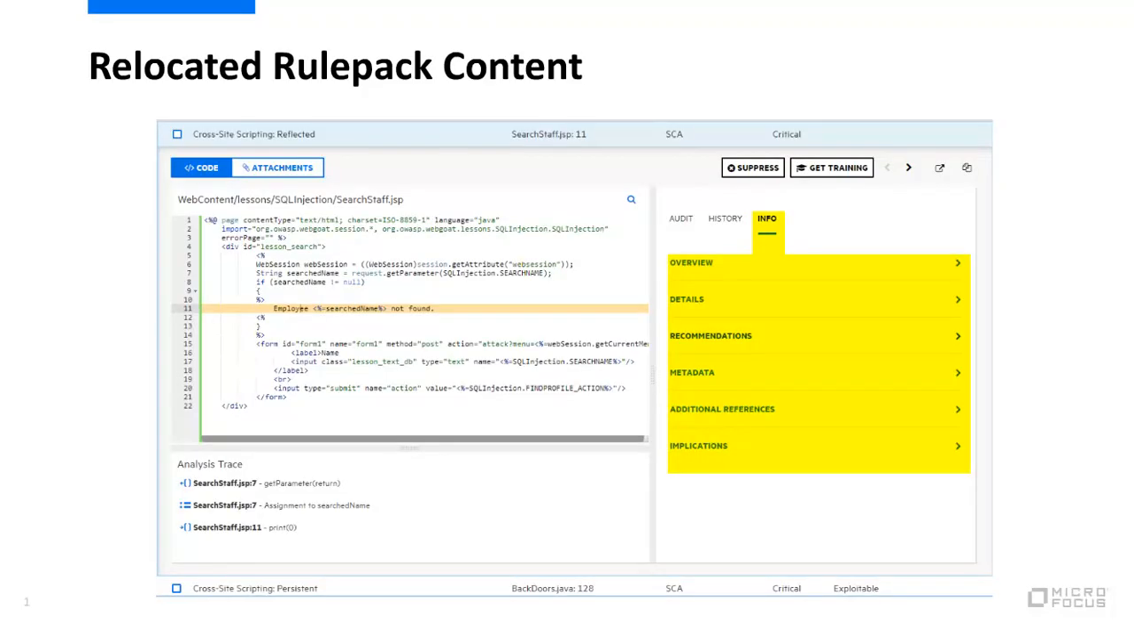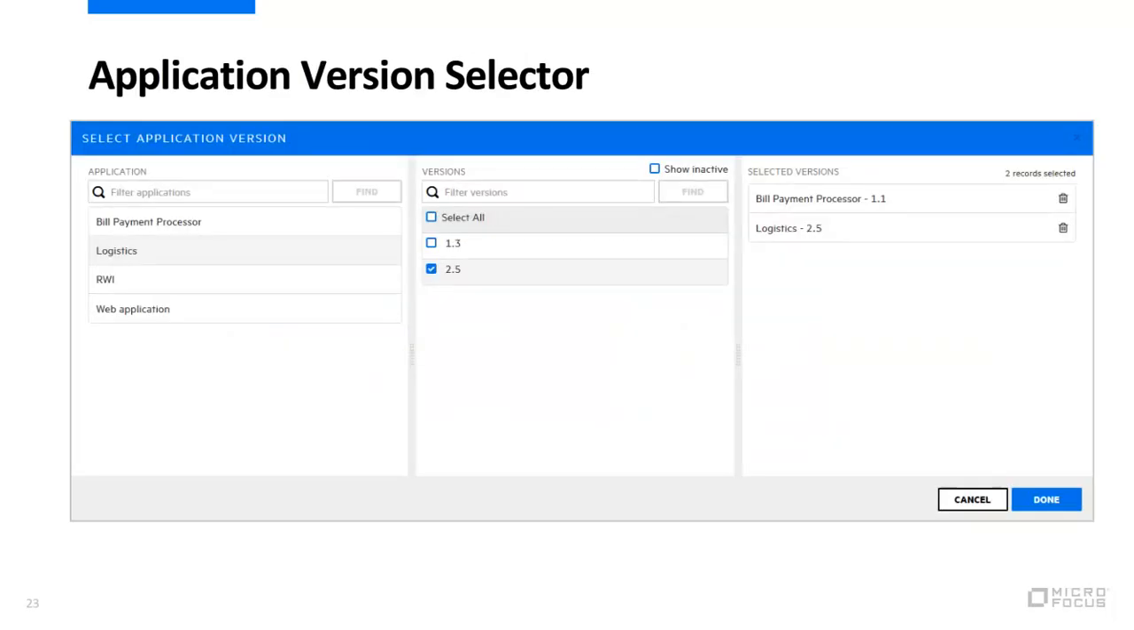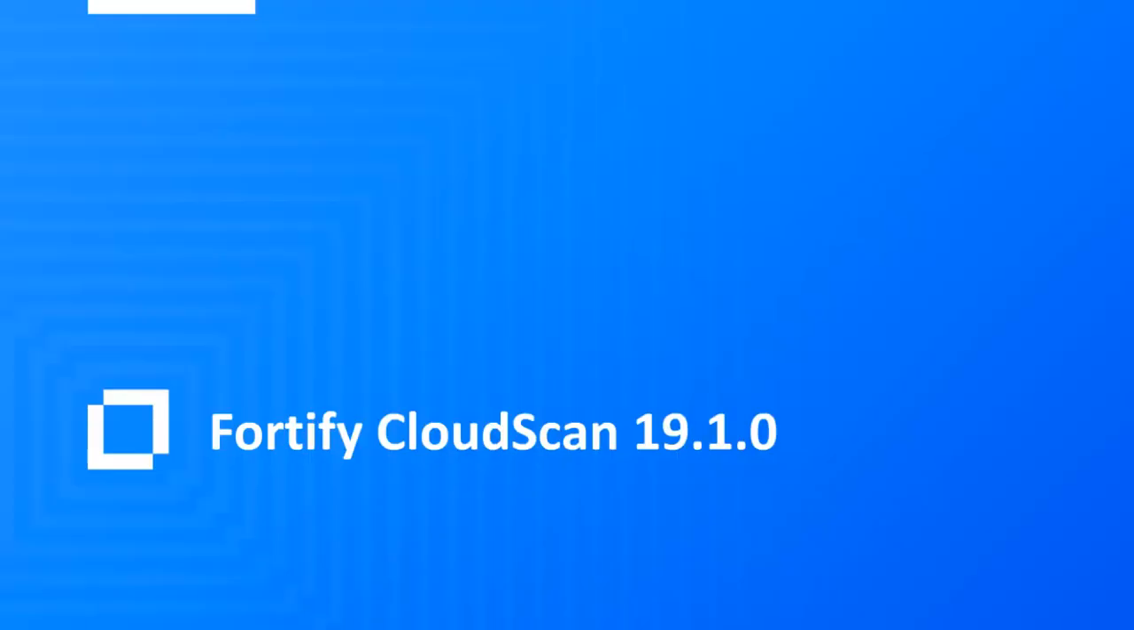ROPAC content is now divided into separate sections. Details, recommendations, metadata, and references are now displayed on the Info tab in the Issue Details section of the Audit page. Version selection in Software Security Center has been simplified. The new selector has a 3-column design that can accommodate thousands of application versions.